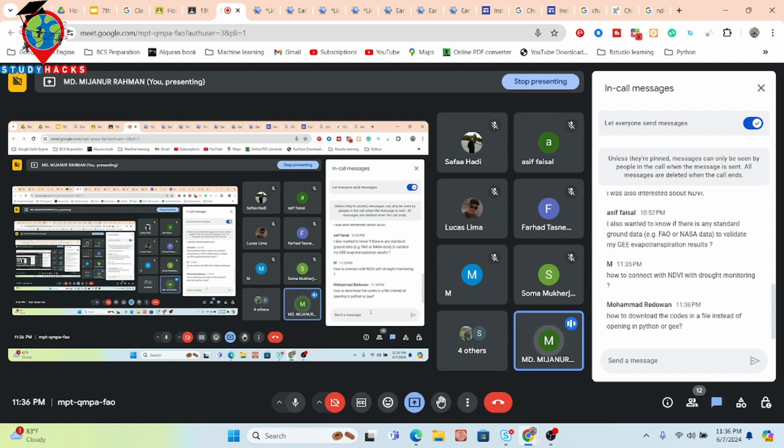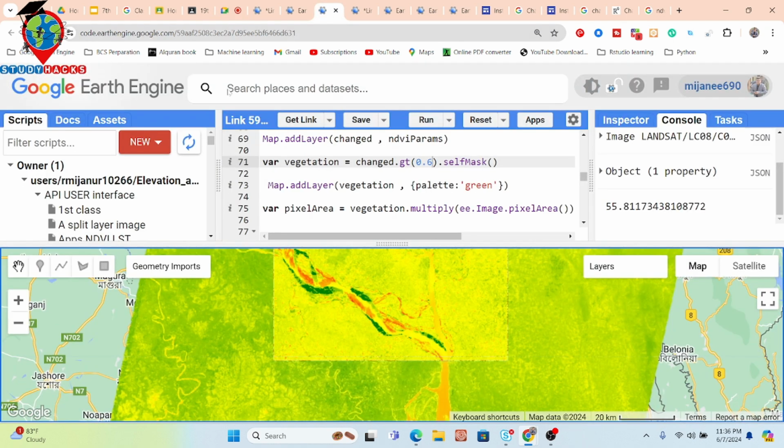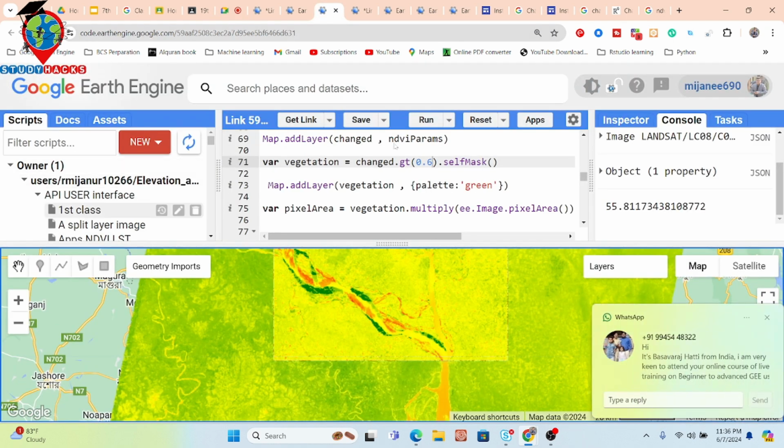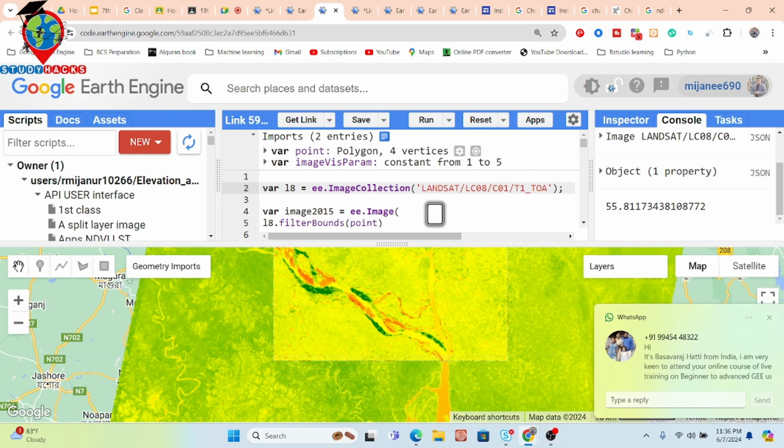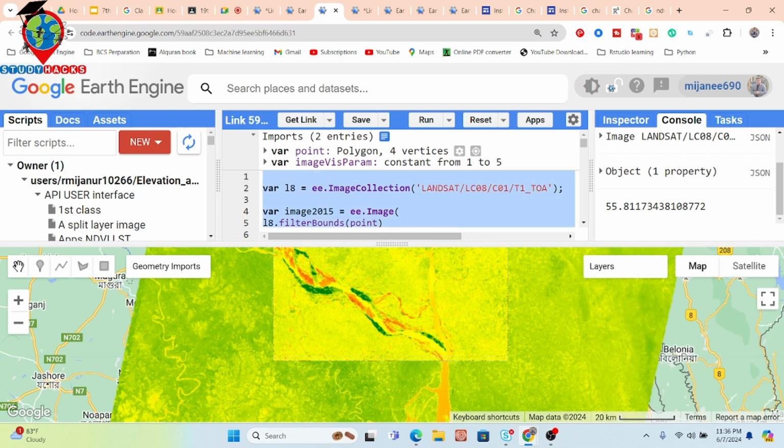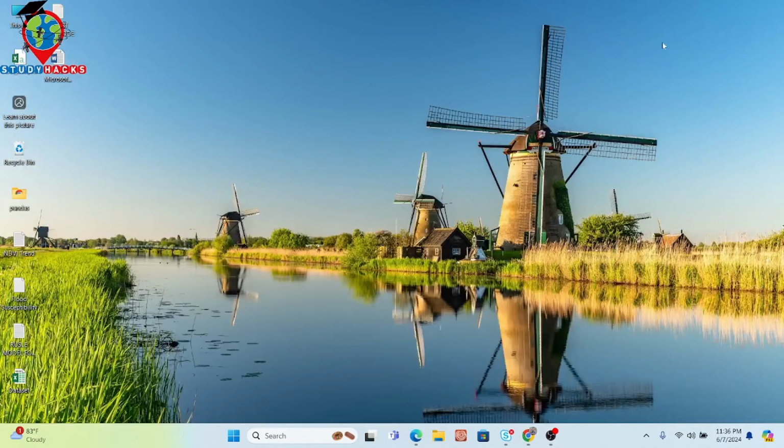So you can also download the Google Earth Engine code link, and you can also save it. If you want to do it, simply copy this and all of the variables, and then make a txt file in your computer. But it's not a better approach to use the Google Earth Engine.